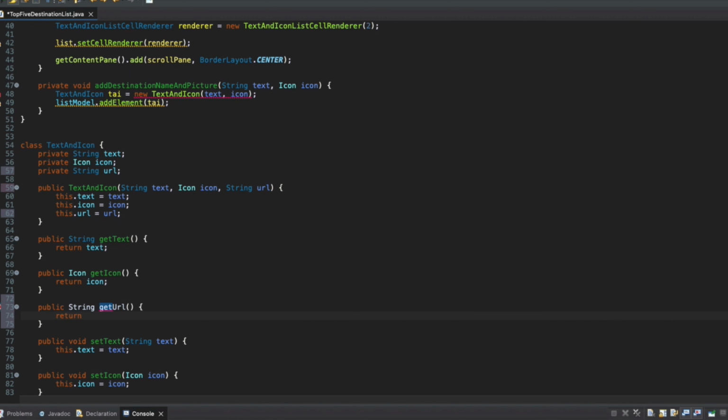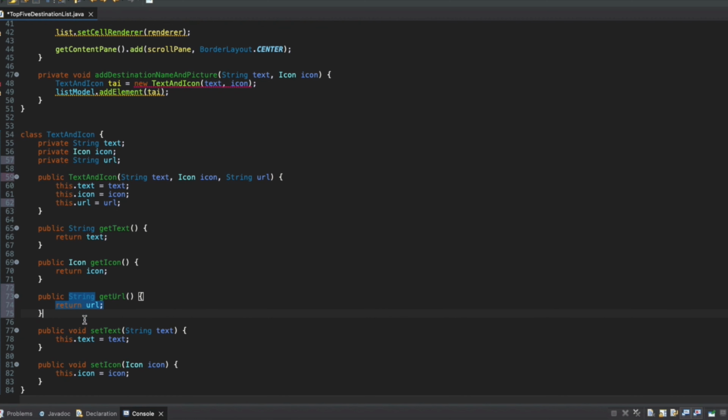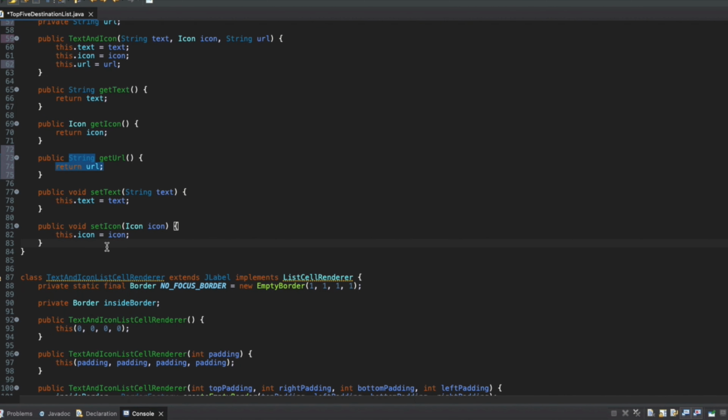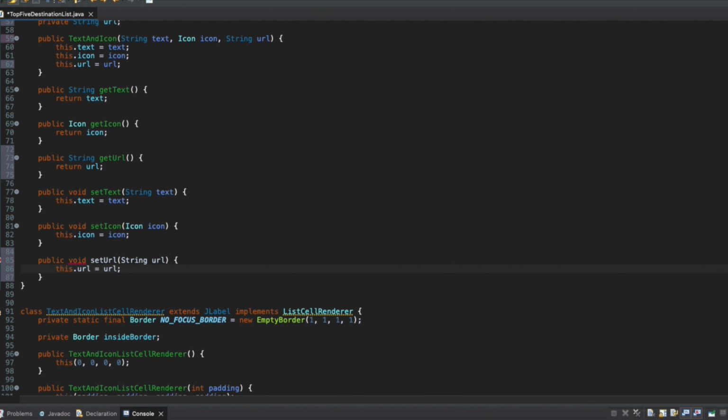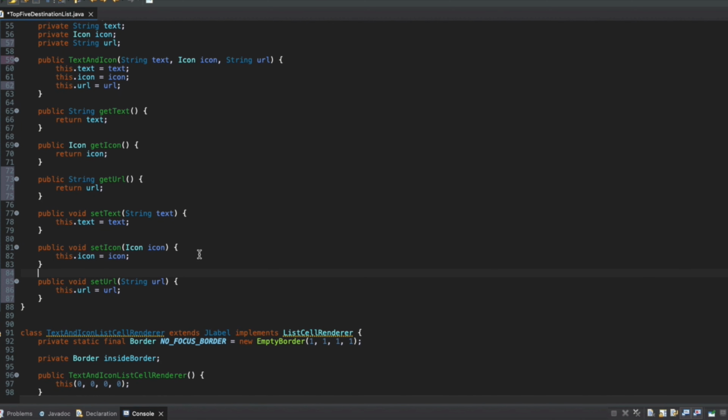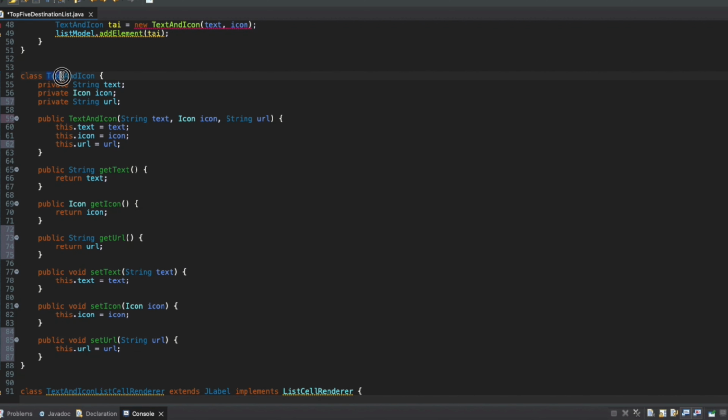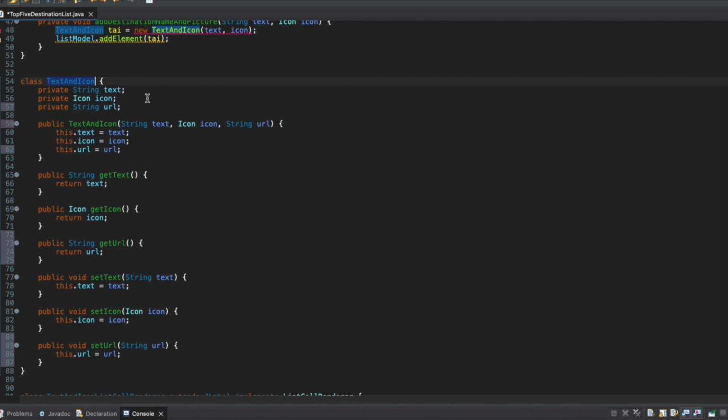So that's why we're creating what is called an accessor method, or a getter. And we won't be using this, but just to be consistent, let's go ahead and add the mutator method, or the setter, that actually sets that URL. Alright, so we've modified our text and icon data transfer object.